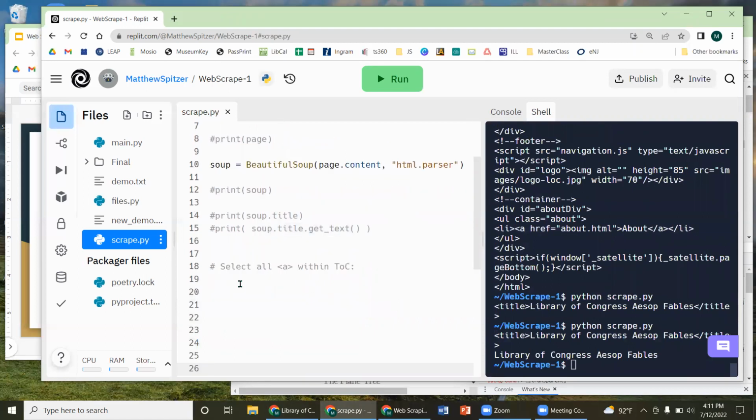So what we can do is we'll save something in something called links. And then we'll say, take my soup. And again, that's my whole web page. And a new method that we have is .select. And this is basically going to do what CSS selection does, if you know that. It's going to let us choose specific components of the web page, like all A tags within the ID table of contents. And then we'll have a list of just those things that we just saw.